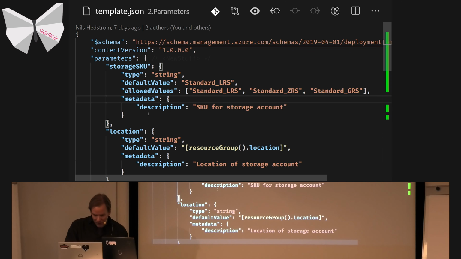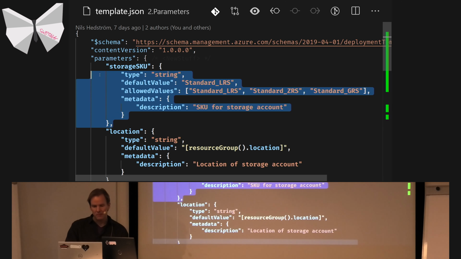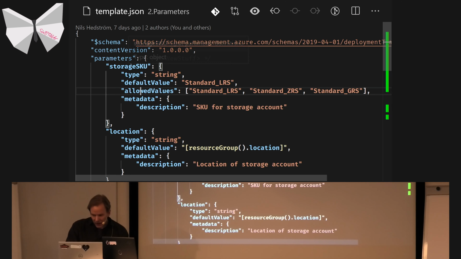So I'm trying to make the new stuff a little bit bolder. Maybe you can see, and in the scroll bar I have the green thing marking what's new since the last demo.